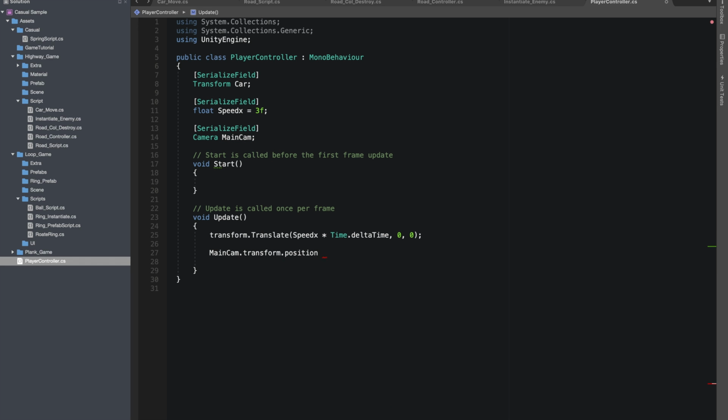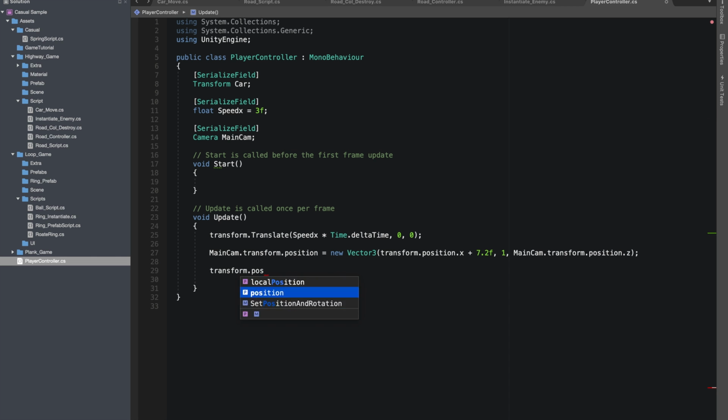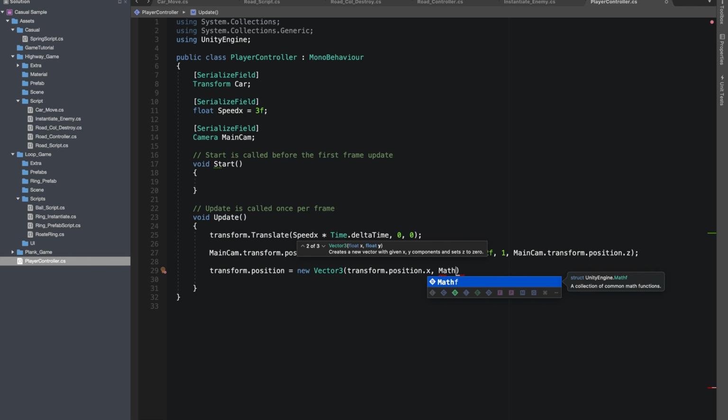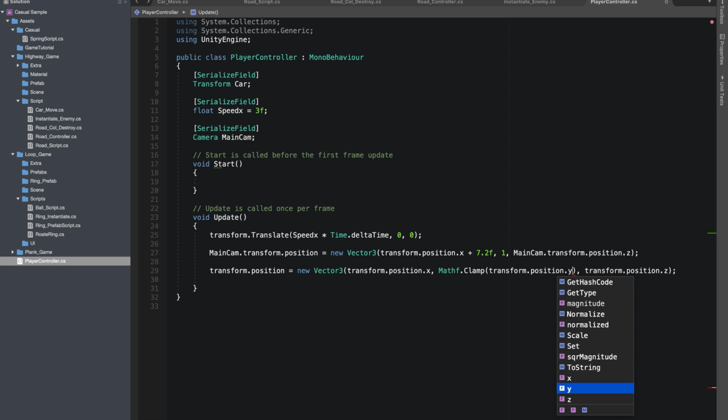Now let's do main camera.transform.position equals new Vector3. For the x-axis, I did transform.position.x plus I added some offset to it. That's how it should look for now. Now let's add movement for our road in the y-axis. And for that, we'll clamp the y-axis first. So we'll use Mathf.Clamp so it doesn't get out of the screen. Our road shouldn't get out of the screen. We will be clamping transform.position.y. So that's what we'll be adding in the first parameter.